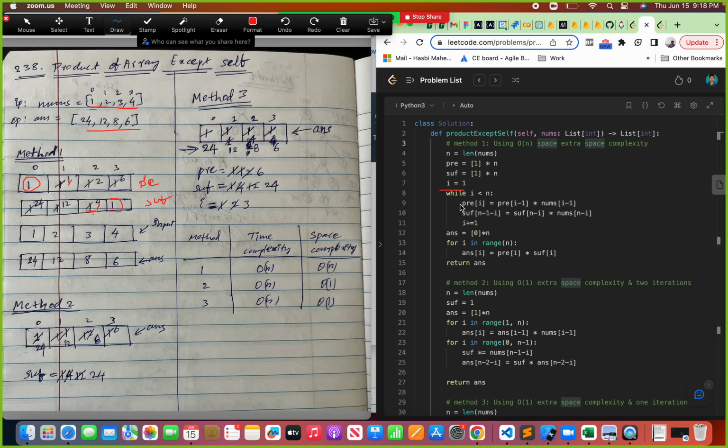Again we come here, I becomes 3, and prefix of I equals prefix of I minus 1, which is 2, into nums of I minus 1, which is 3. 2 into 3 is 6. And here suffix of n minus 1 minus I, which is this index 0, is equal to this element, 12 into 2, which is 24. We get this.